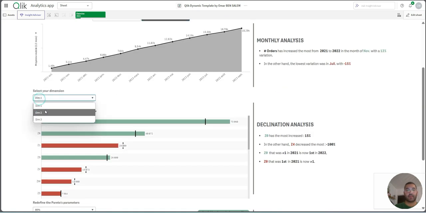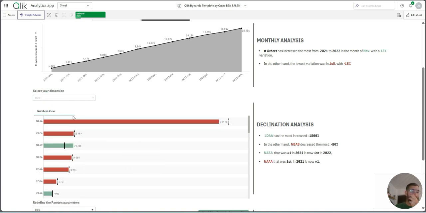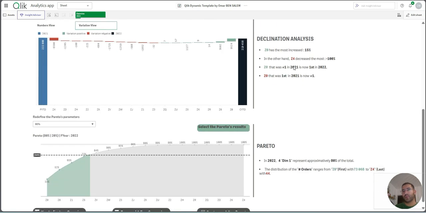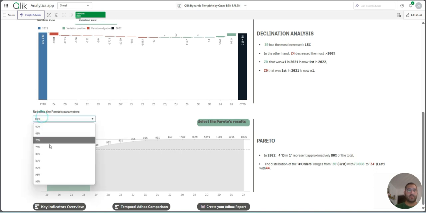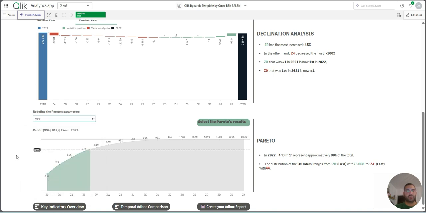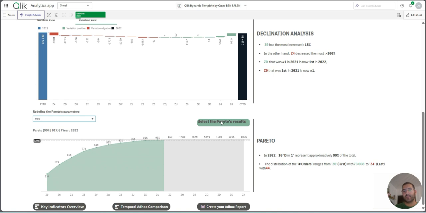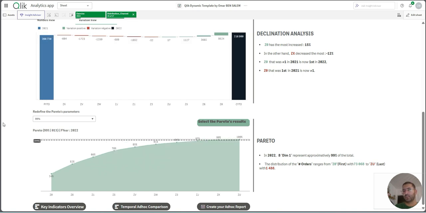Now we go and select the dimension you want to work with, and we have a numbers view, or a variation view as you want it to be. And of course, we have the most increased, the least increased, the number one, etc. And we have a Pareto, which you could redefine, and we choose to work with those who represent 99%, and we can select them, select the results, and just analyze those ones.